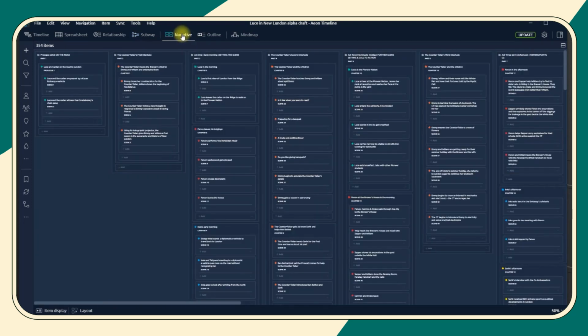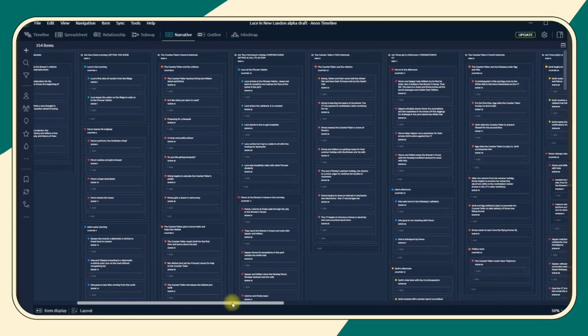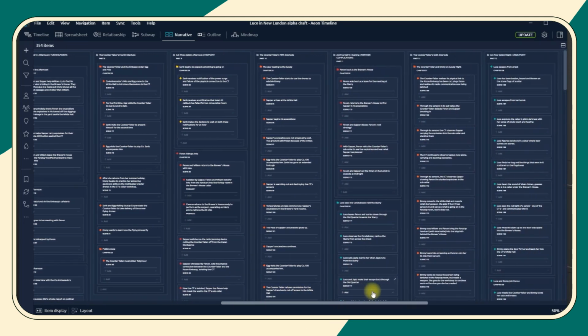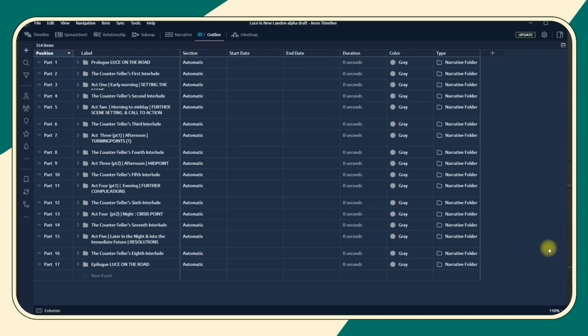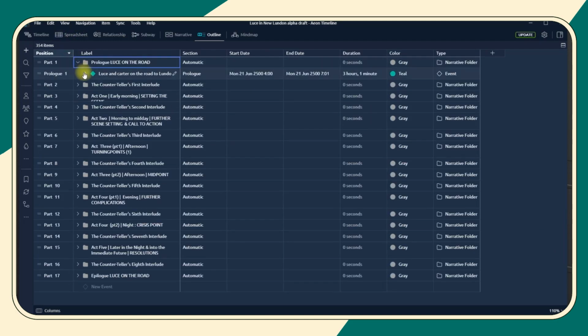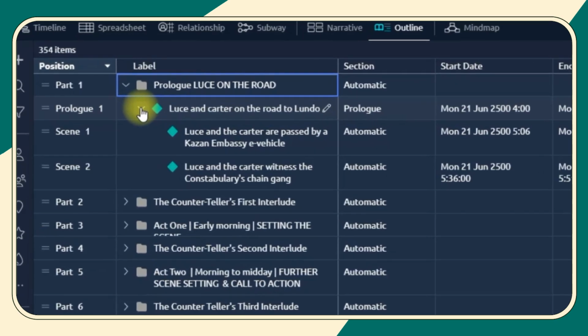And this is the narrative and the outline. And here are the same two items we looked at in the previous sync example. Now we need to set up a new empty Scrivener document to sync to.